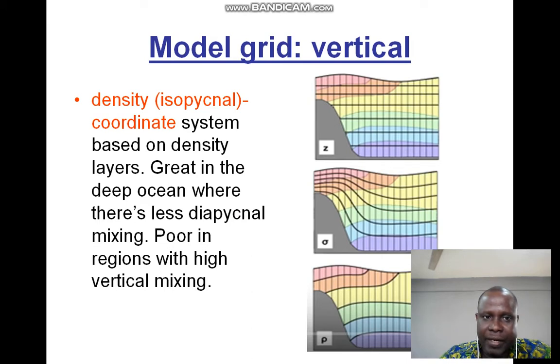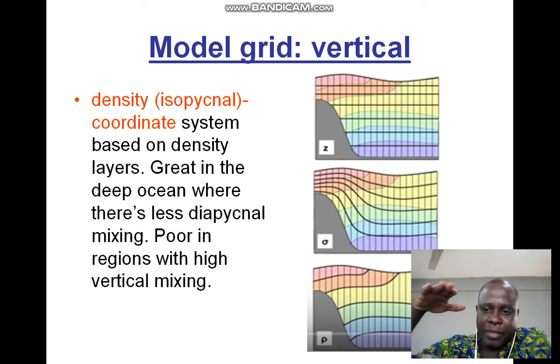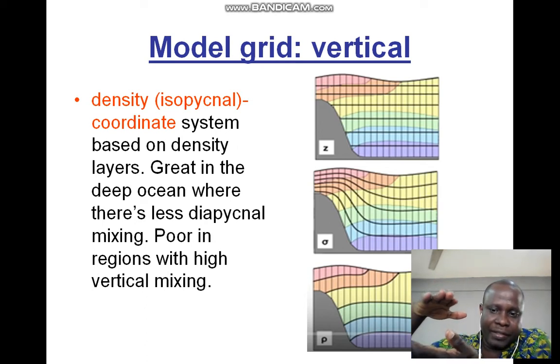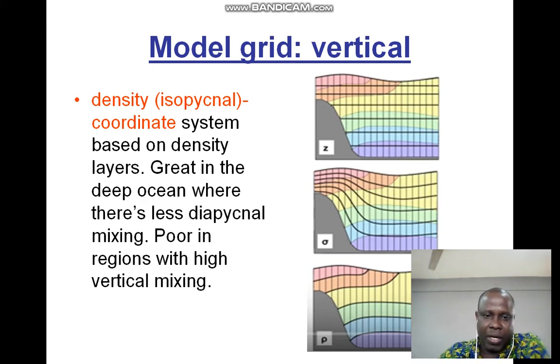Then there is the density coordinate system as well. In the deep ocean, the layers are basically layers of different densities. So this is often set up to be used mostly at depth, in the deep ocean where there's less mixing going on. It doesn't work so well in regions with high vertical mixing. And so that is one of the things you will come across when you are doing ocean modeling, that some models use a so-called density coordinate model. So there are these three different ways you can do that.